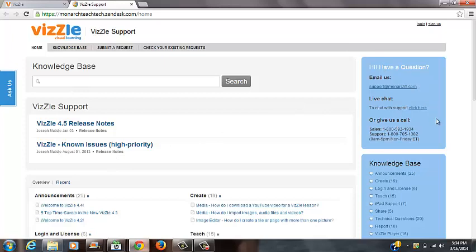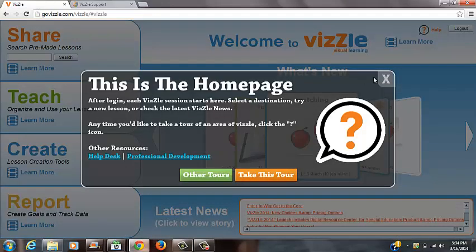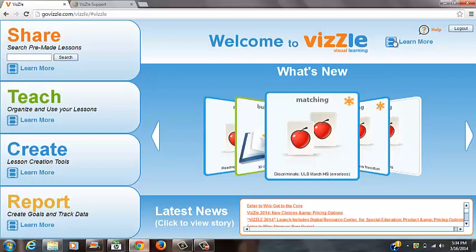In the top right corner, you'll find contact information at a toll-free 1-800 number. Now let's go back to the Vizzle homepage. There's a blue film strip at the top where you can take a video tutorial of the Vizzle program itself. At the bottom of the screen, you'll find orange links, and by clicking on any of the orange links, you'll be directed to the story blog, where you will find announcements, visual learning tips, and even new features for the Vizzle program.